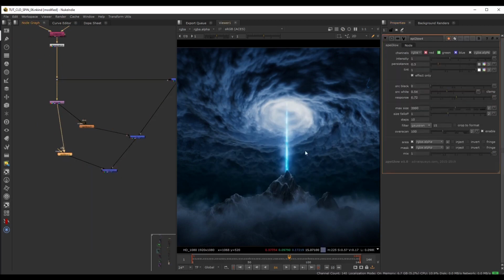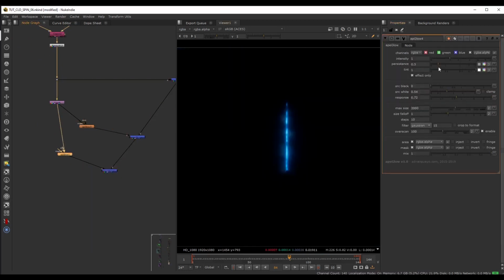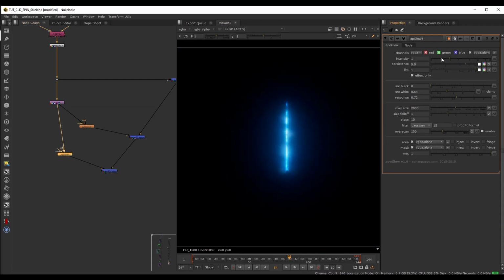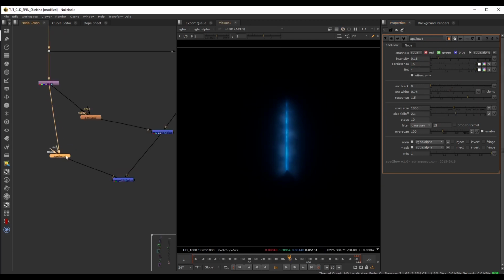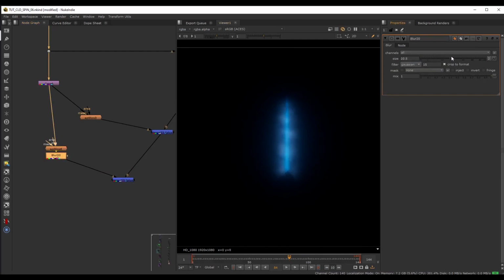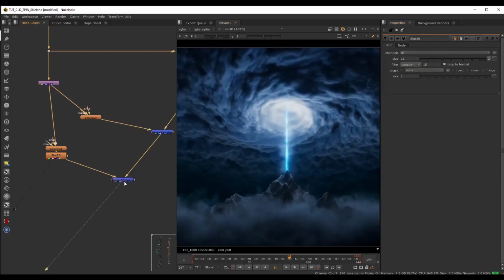And for this glow, let's do a big spread. Increase the persistence quite a bit, but drop down the intensity and increase the response time. Let's do something like this. And maybe we can also increase the intensity a bit and drop down a blur. Blur this even more, and let's take a look.